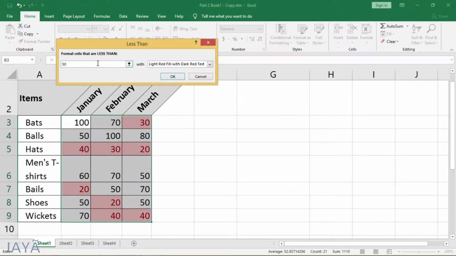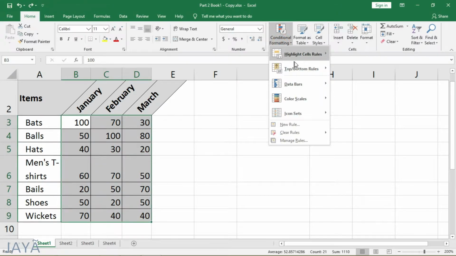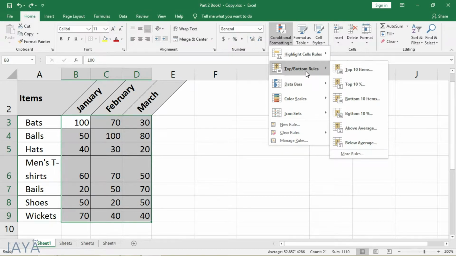Let's say 50. Then it asks what's the format option we need. Cell and font color. We can choose anything. Then press OK. You see Excel has identified all the cells with values less than 50 and highlighted them. It's very fast and accurate. When we are working with huge volumes of data, these tools will be unbelievably helpful. We have many other options as well. Top/Bottom Rules. You can try and see how each one of them works.